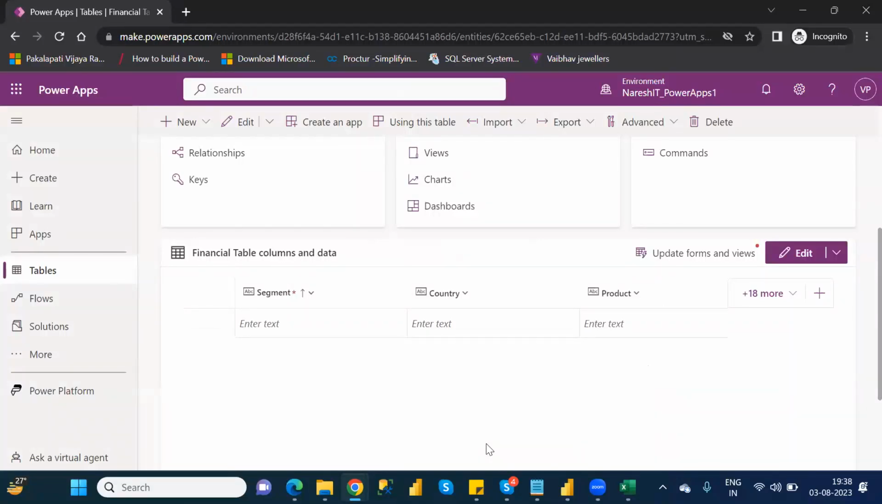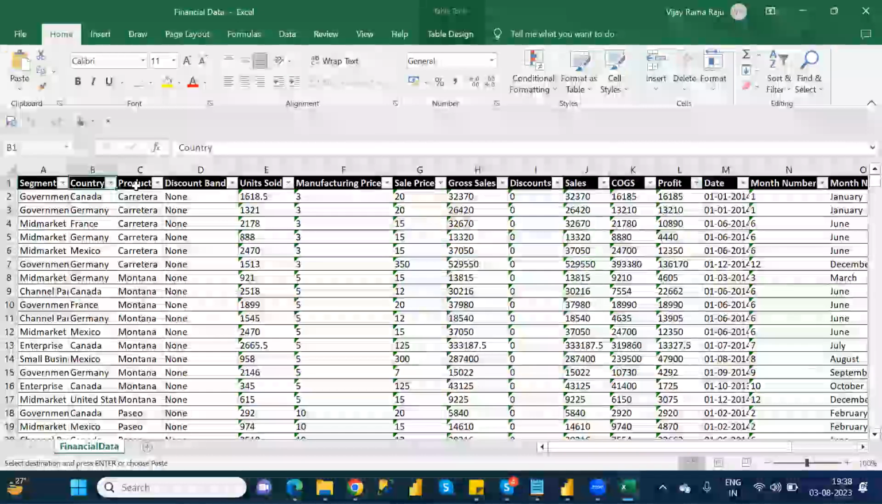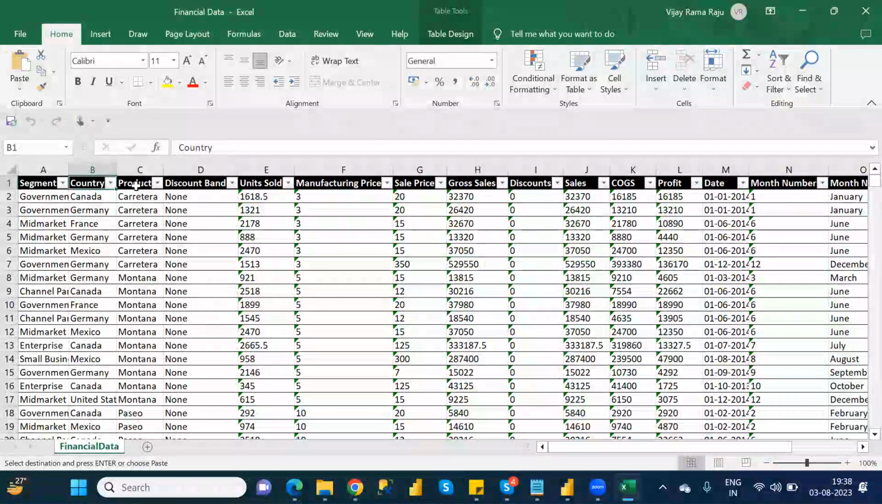Like that. So I required a few of the columns. Only those columns I created. Understand or not? In this particular table, whatever records are available related to segment, country, product columns, only those columns I created, right?